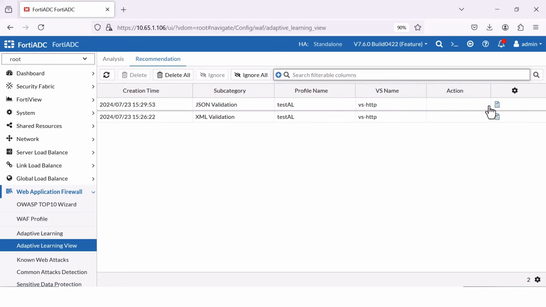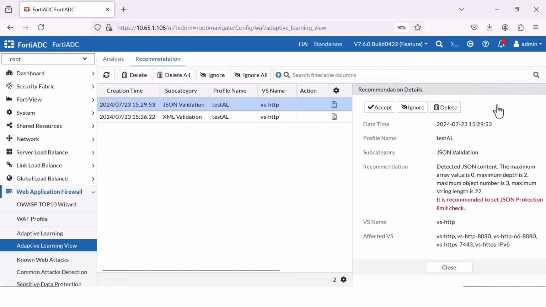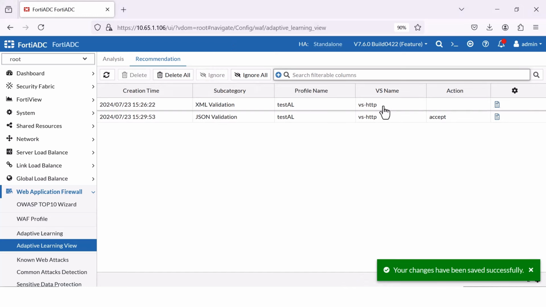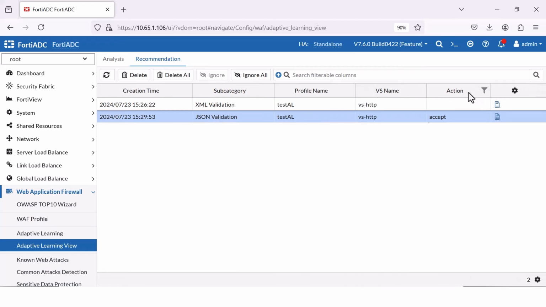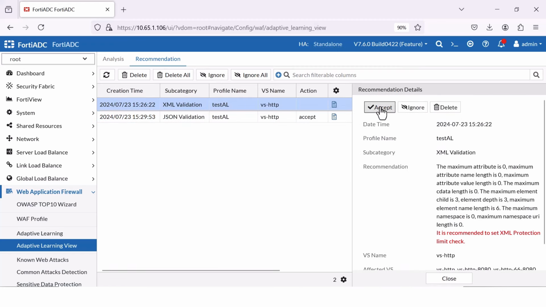and VS, it's VS-HTTP. The recommendation says that the JSON protection limit has to be enabled. And so in this case, we're going to accept the two, the JSON validation and the XML validation, based on the recommended protection that's needed. I accepted the JSON validation as well.